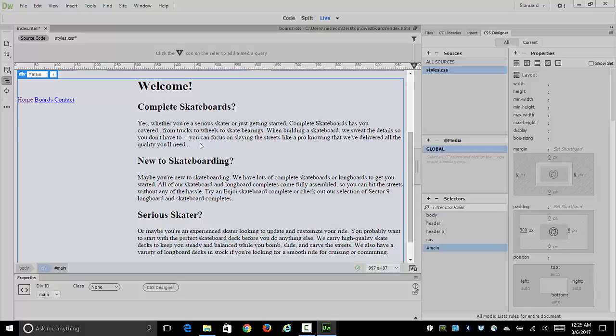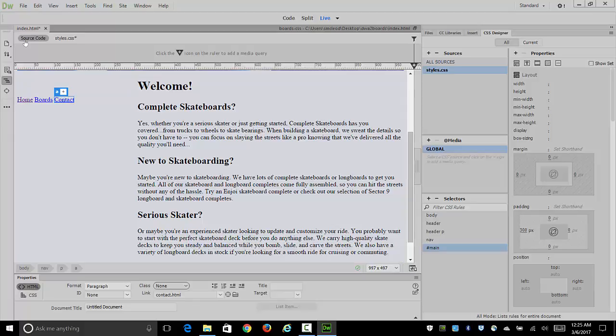So let's go ahead at this point and click on one of these links. Any of them will do. You can go to the tag selector and just choose A. A is the HTML for a link. So you know you've got a link, and basically if we style one of these links, it will affect all three since they're all in the same area.